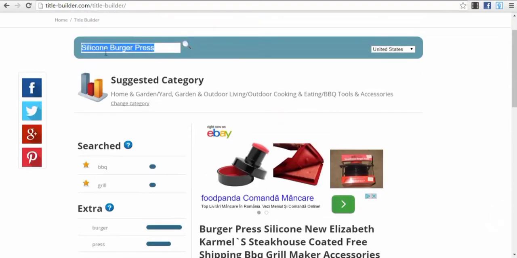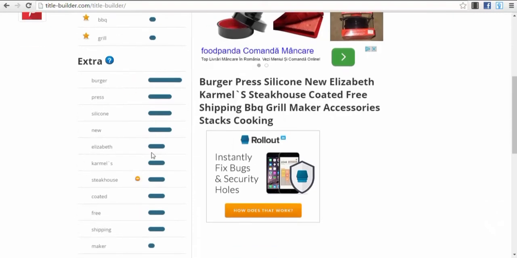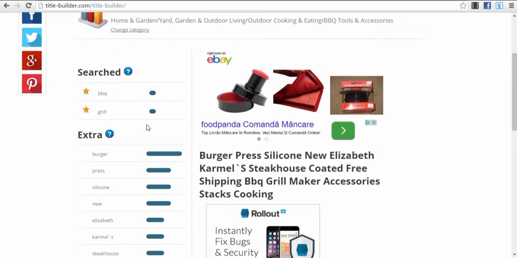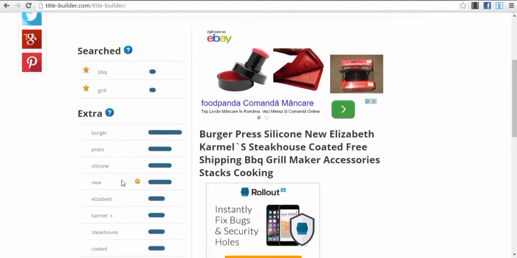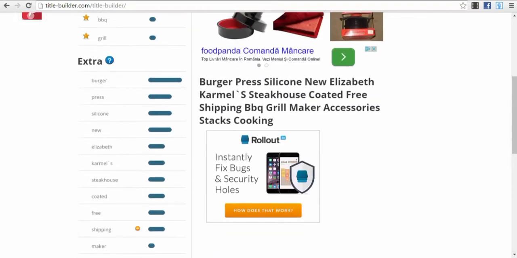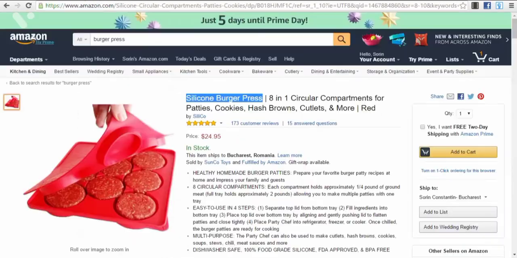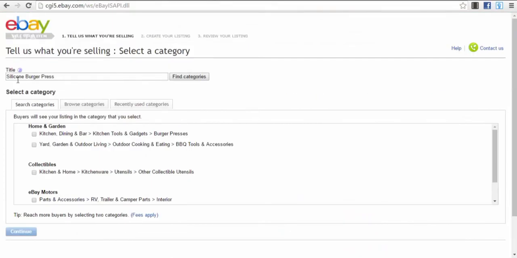I will copy paste what's important for that product, silicone burger press, and I can see everything that people are looking for related to this. So we have barbecue, grill, burger press, silicone. I will use some of these things to create my title. So right now we will have silicone burger press for barbecue and grill, because these are things that people are looking for.